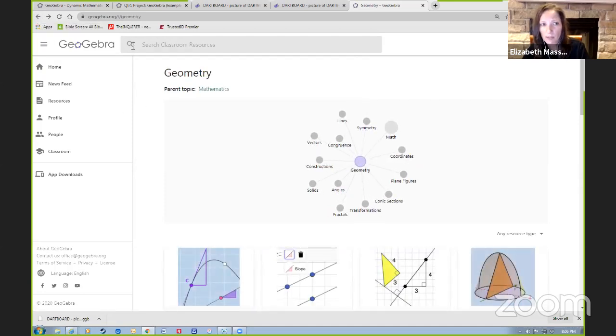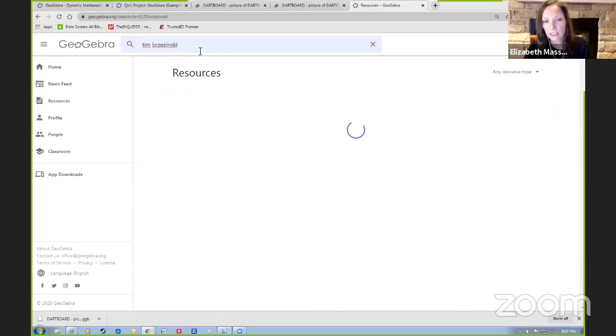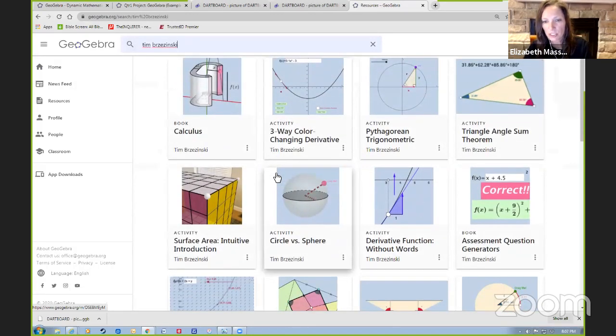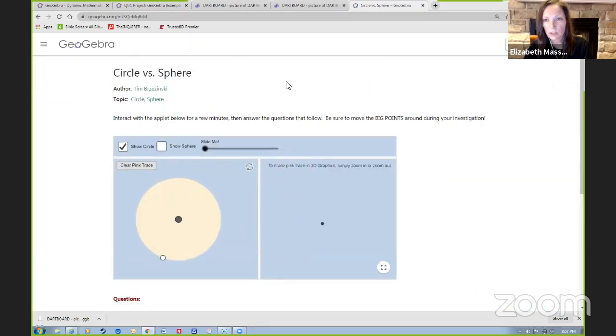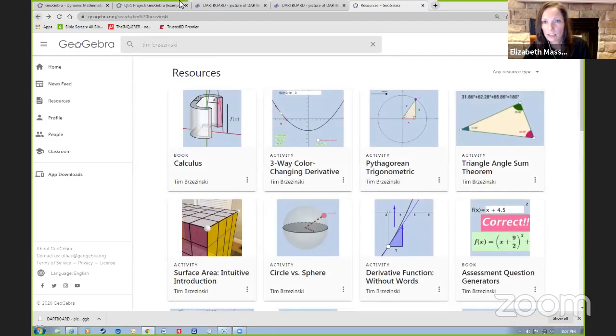You can also search Classroom Resources up here. If you know of someone who creates a lot of good work, like Tim Brzezinski, we'll type his name in here and enter, and you'll find all of his published resources. You can click on whatever you want and assign that to your class. If you want to use GeoGebra Classroom for this interactive environment, you can press create class and have students do that. So I just wanted to show you what is possible if you don't want to create your own stuff.